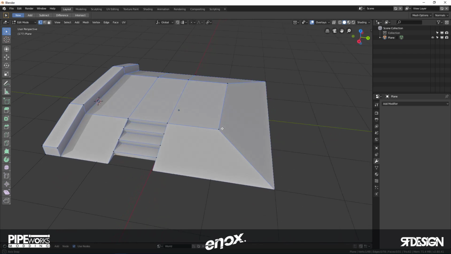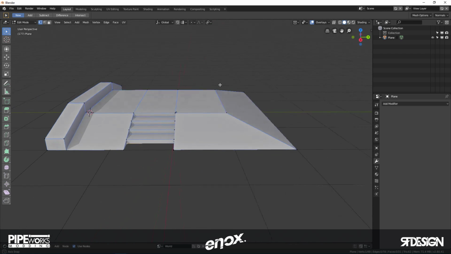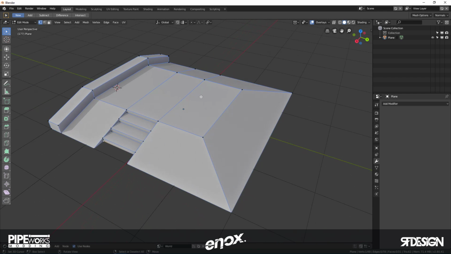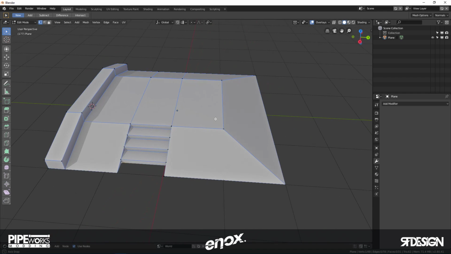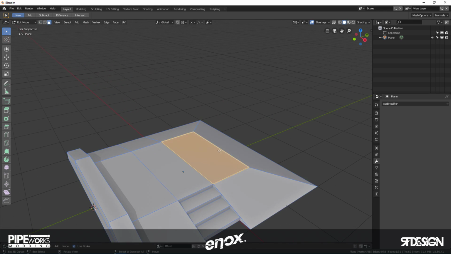Okay. So I want to have a ledge here. There are multiple ways for me to do it. I could once again add a loop cut here and scale it on the y-axis, but that's not what I'm gonna do right now. I'm actually gonna go to face selection mode, select this face right here.